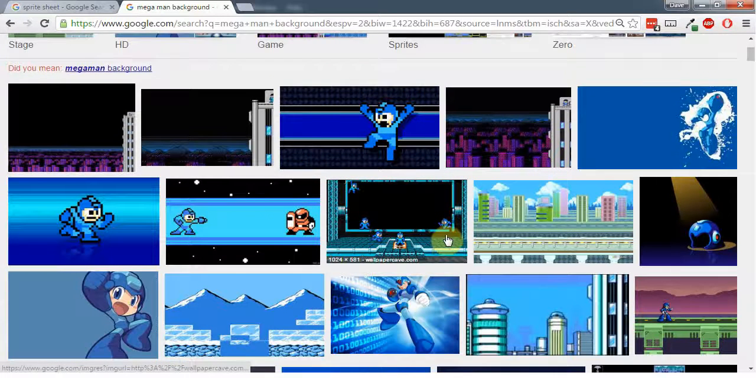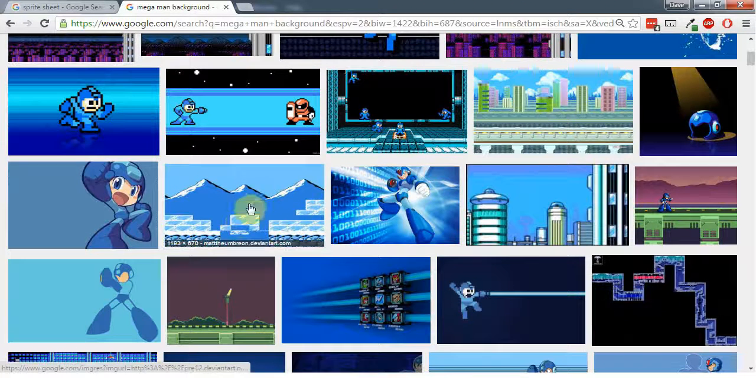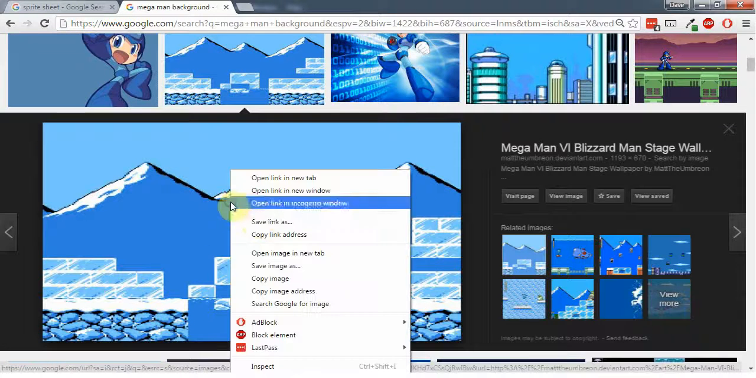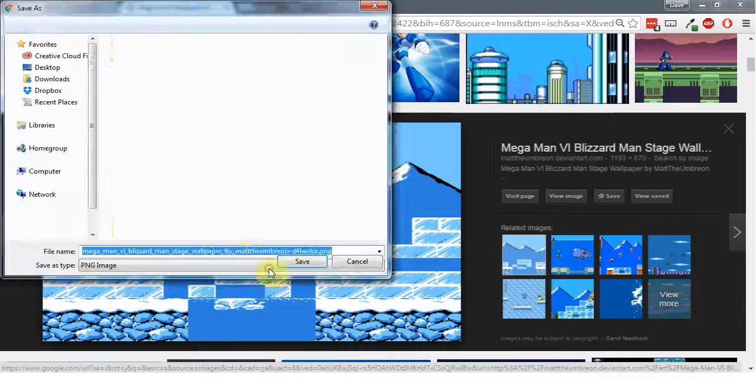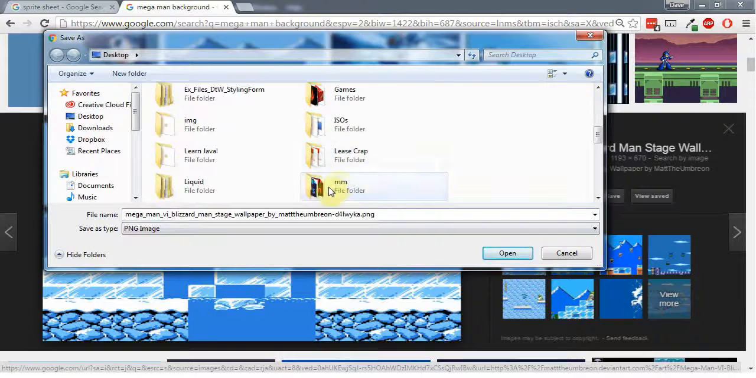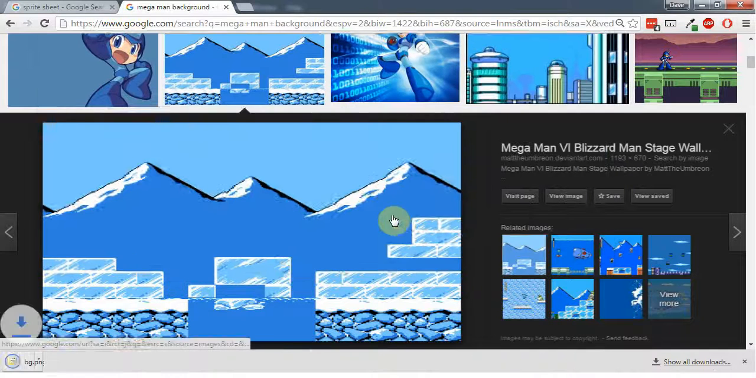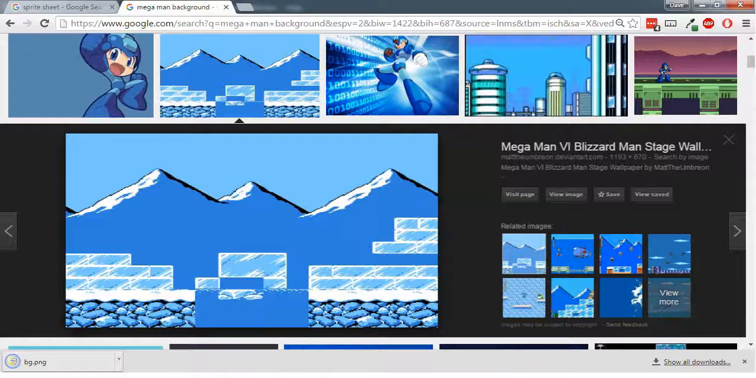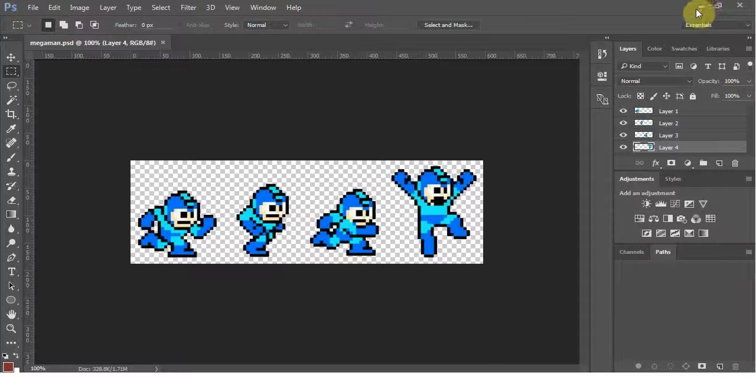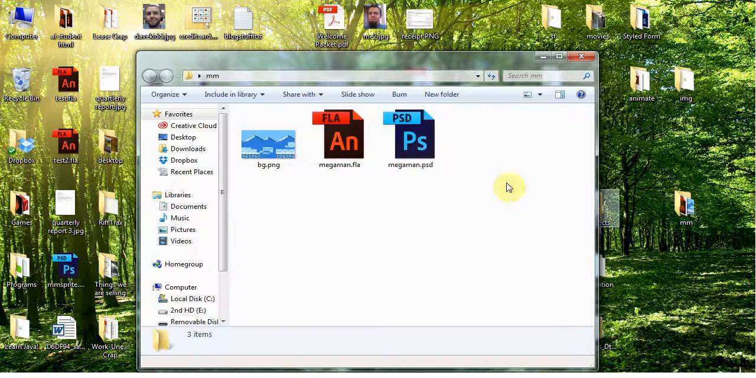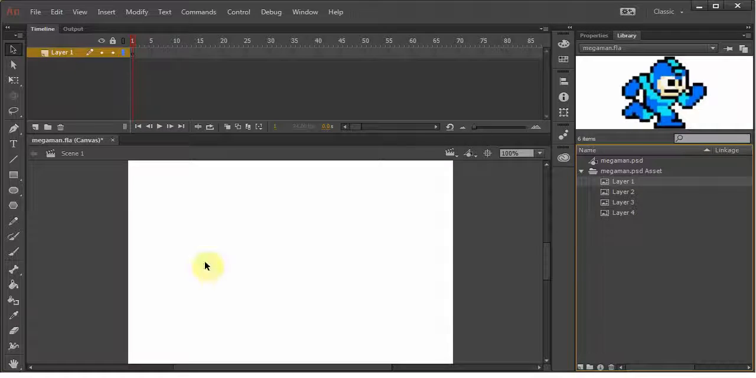Giving me a bunch of desktop backgrounds. I could use that one. This is the one I've used before, so I'll grab that one. So right click that, save image as, and we'll save it in the Mega Man folder, and I'll rename this BG for background. Okay, so I'm good there. Make sure it got in there. It did, so we're good.